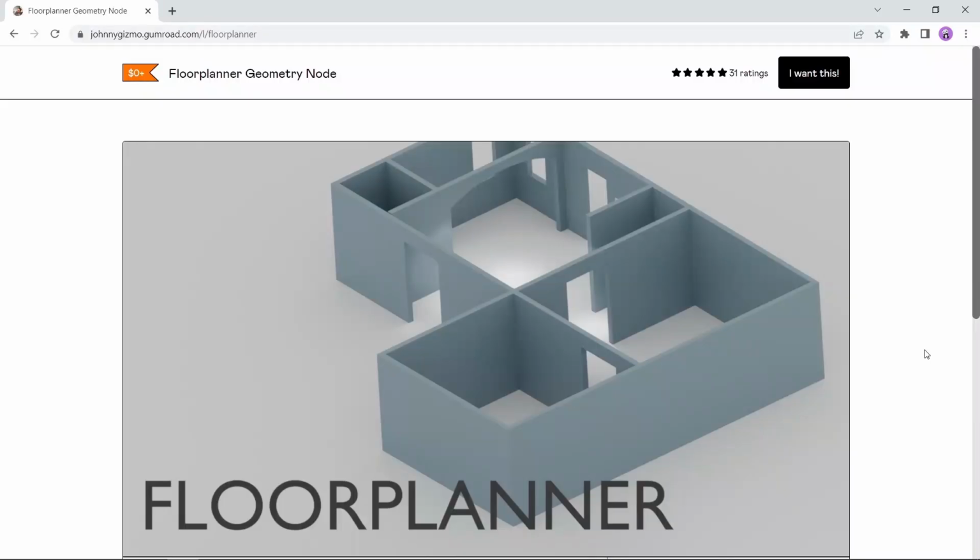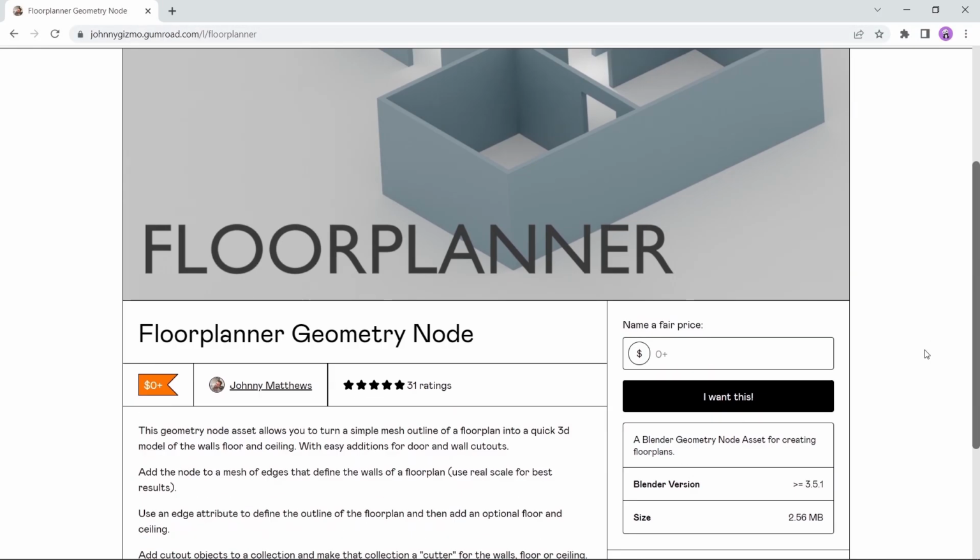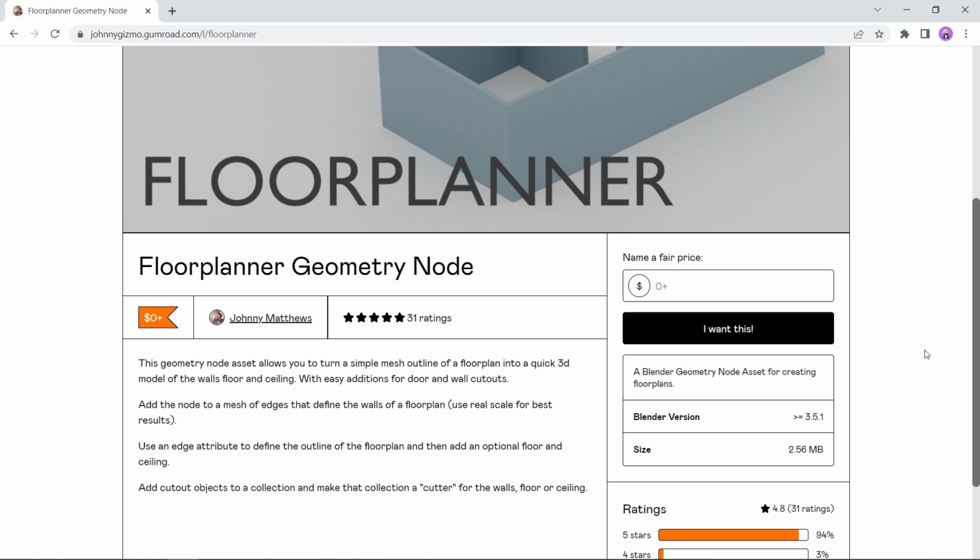The Floorplanner, a simple tool for beginners to make lines into walls and create floor plans. The author seems interested in adding more updates to it regarding Boolean, so I thought it worth the time if you're new to making floor plans.